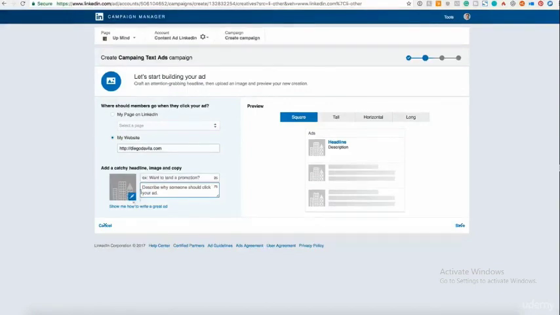That's better. Also, you can write a headline here. So let's say, for example, learn. We have here 25 characters only on the description. And here on the right, we have a preview. When we start writing, you will see the preview filling up here. So Facebook retargeting course. Okay, let's see.